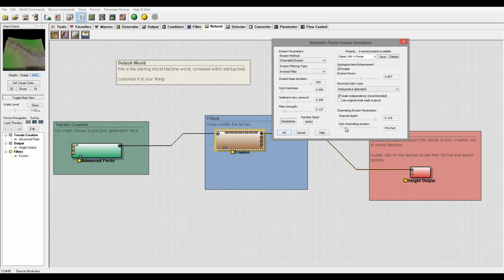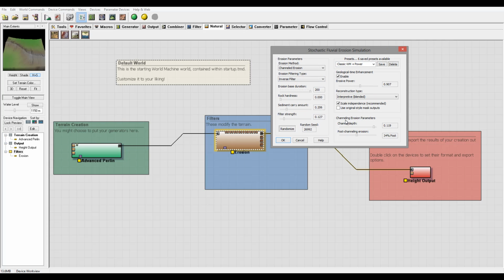Okay, and post channel erosion will specify the percentage of the erosion to perform after the channeling is done. So we can specify a little bit higher effect. So again, it's very fun to play with. I do recommend you open it, try applying different terrains, and see how erosion works. And we have different ones, so let's look at the other ones in the next tutorial.